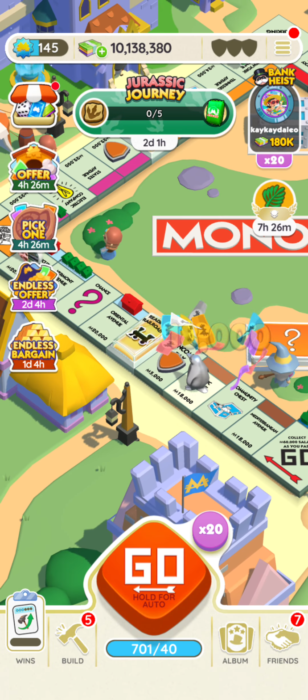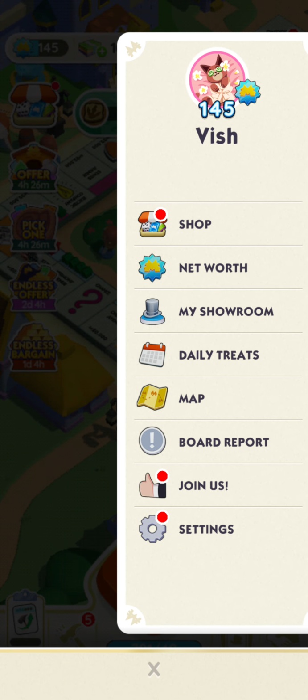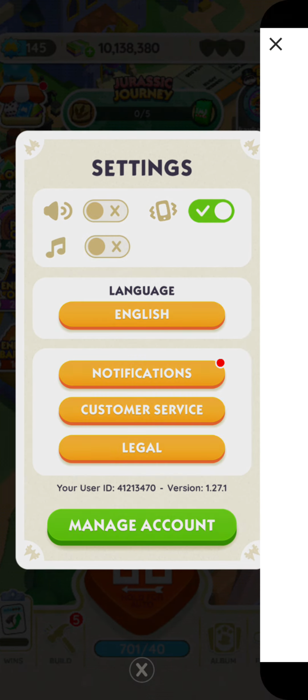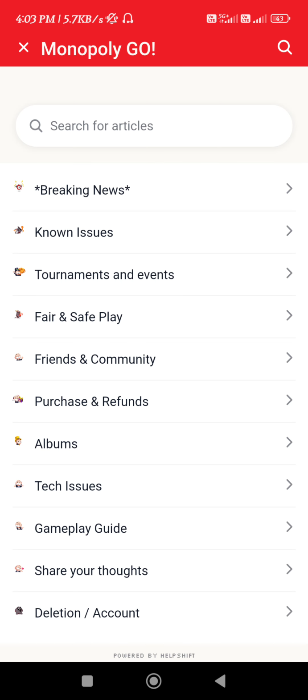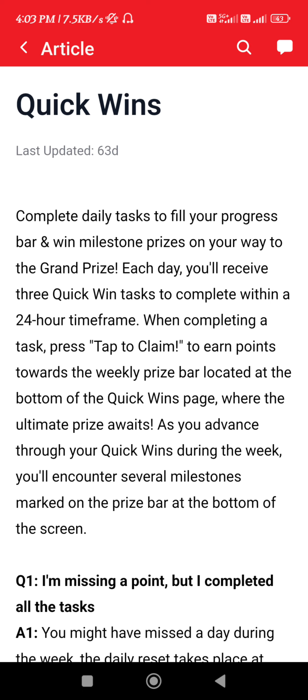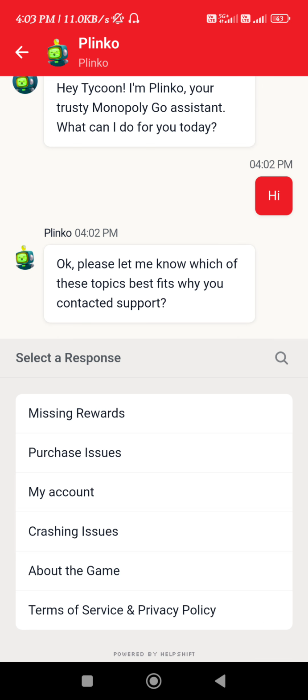After that, you need to tap on these three horizontal lines in the top right hand corner of the screen and then go to settings. In the settings, you need to select the customer service option, and here among these articles, you just have to tap on any of these. Now you need to tap on the associated article, and here you just have to select this chat option in the top right hand corner of the screen.